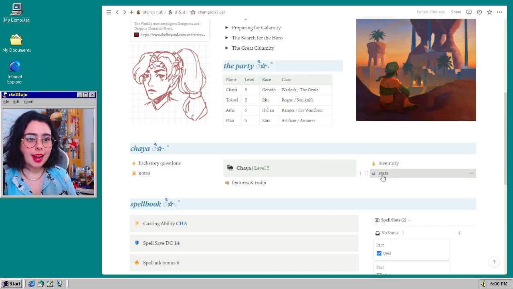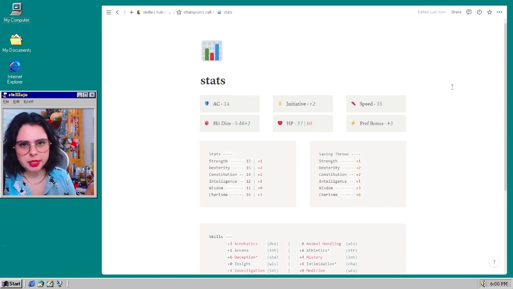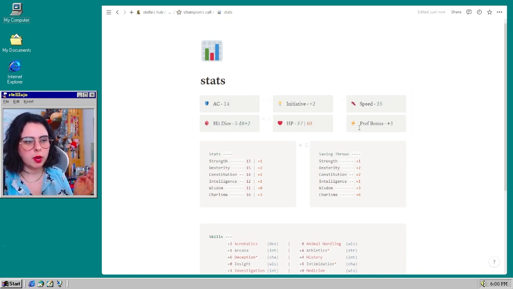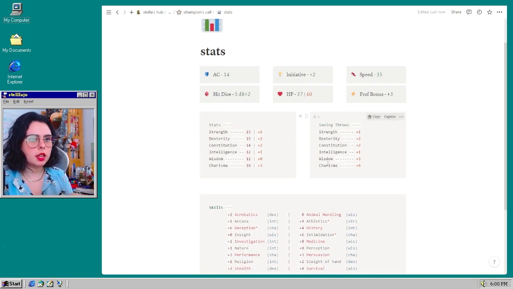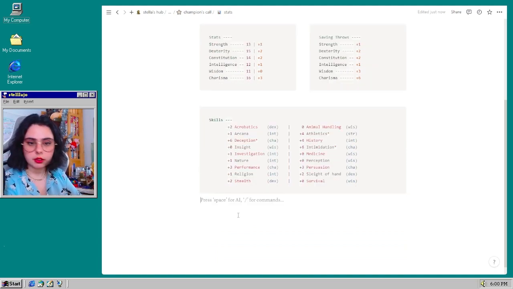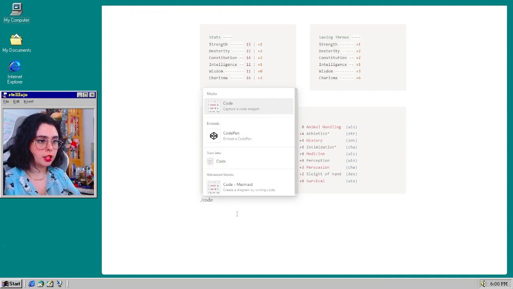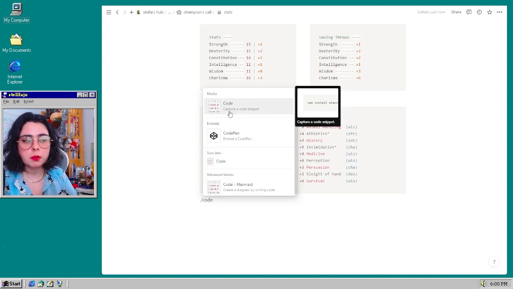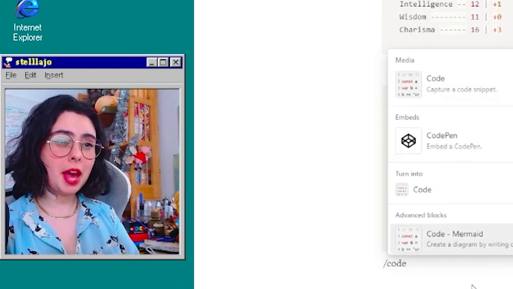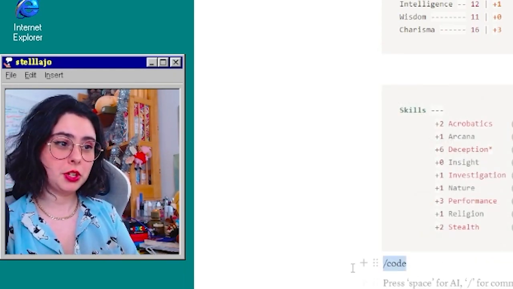Lastly, we have my stats page. This is essentially the meat and potatoes of your character sheet, all the different numbers. So you can see I have my AC, initiative, HP, etc. right up top, all in different callouts. And then below that, I have my core stats, saving throws, and skills, all in different code boxes, which just allows you to get this cool text. Again, super easy to get. If you just do /code, you can capture a code snippet, which I think people use to like do math equations and stuff, but I'm using it to make my D&D character look more fancy.